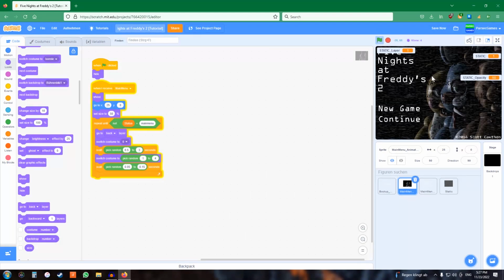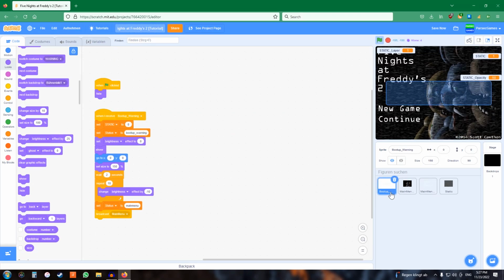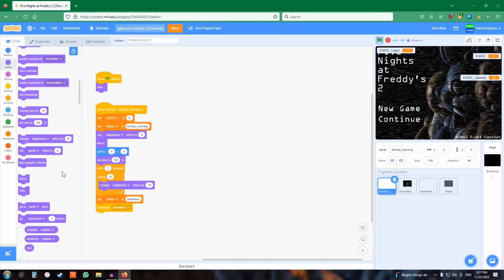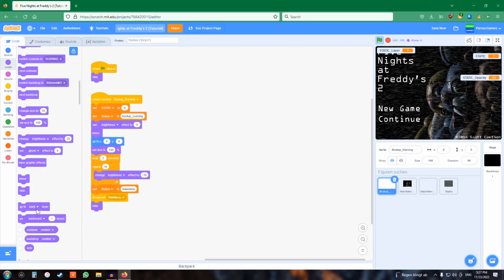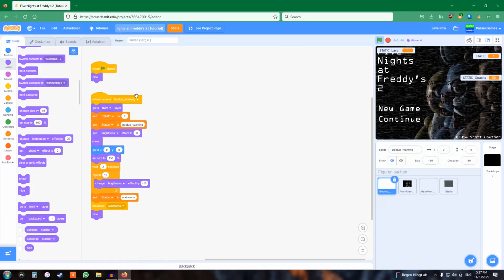And now you can actually see a problem, which I didn't think about, which is that the warning sign is actually still visible when the main menu starts. That was a little bug that I didn't think about. So let's add a hide in here after the main menu is broadcast, and also add a go to front layer when the boot up starts, just to make sure that it's at the front.